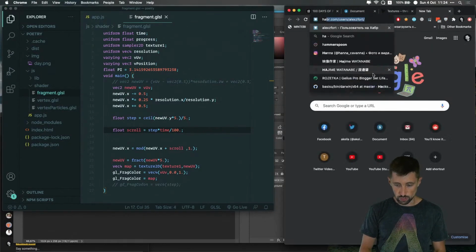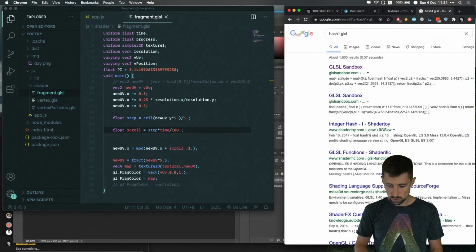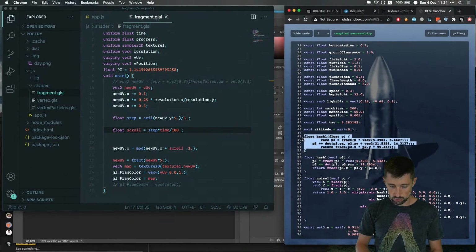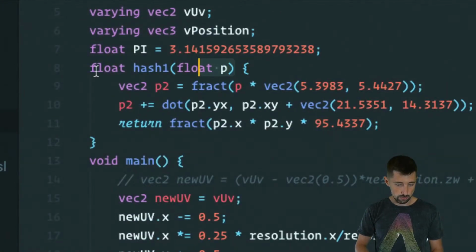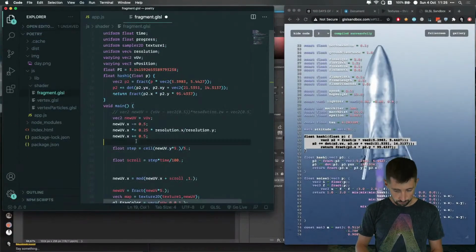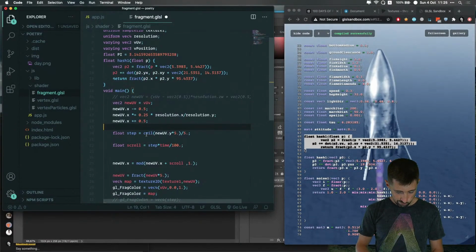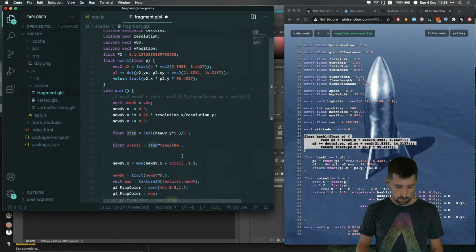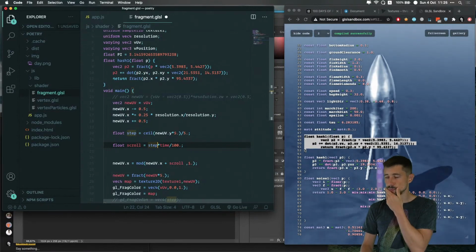I will just look for the random GLSL function. I'm going to go and copy paste the random function. This function takes a float and returns a float, and this is just random. And then instead of here, let me think a bit. What would be better to do?